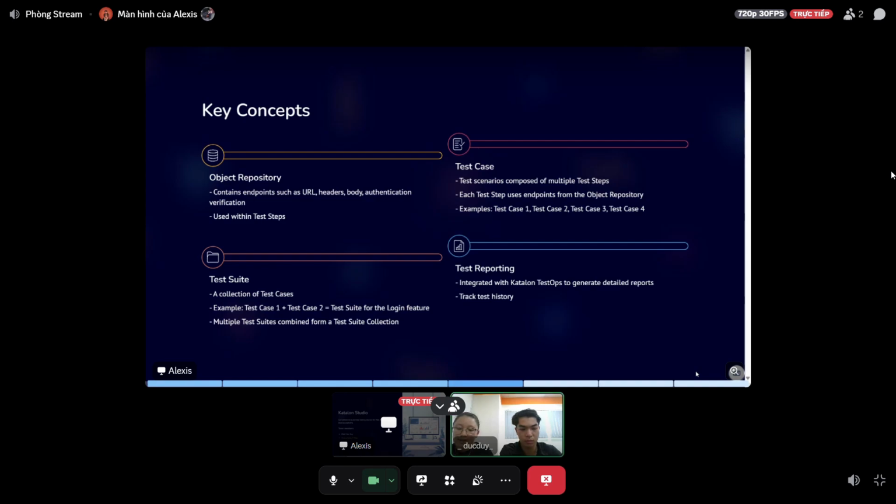The second is test case and test step. A test case represents a specific testing scenario. Each case consists of multiple test steps, which are individual actions, and these steps interact directly with the objects defined in our repository. The third one is the test suite. This is a logical grouping of related test cases, for instance, a smoke test suite, a regression suite, or a login module.